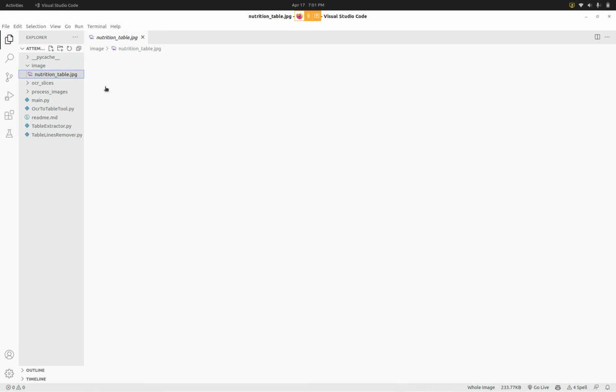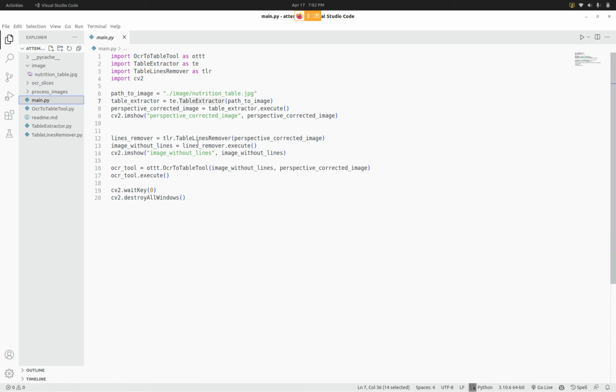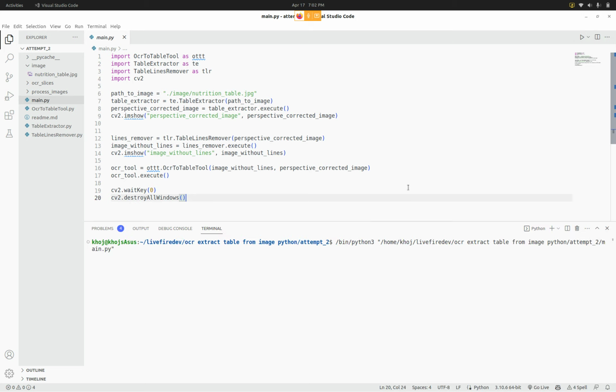There is a second class, which is the table lines remover class, and its job is to get rid of the lines in the extracted image and just leave the text. Finally, the last class is an OCR class, which looks at all the little pieces of fragments of text in the image and converts them into actual text, and then constructs a CSV on the basis of that. So let me run this Python program quickly and just show you what's happening.